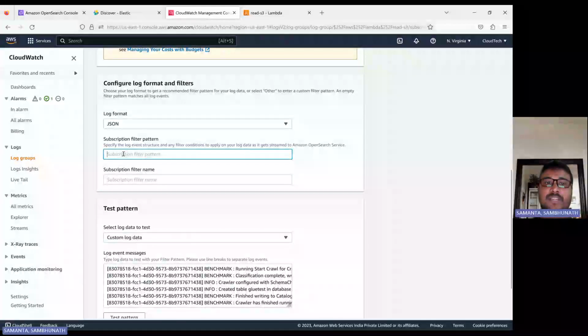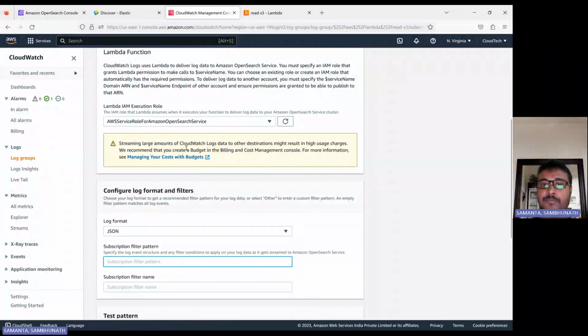And the subscription filter, right? If there is more data, the charge will also be more. That's why AWS recommends please set up a budget, like billing alert in the cost management console. I have already demonstrated this billing alert. So if you guys have not yet watched it, I recommend please have a look at how we can set up the billing alert by using CloudWatch logs. I have already done that, and I will give that link in the video description so that it will be helpful.